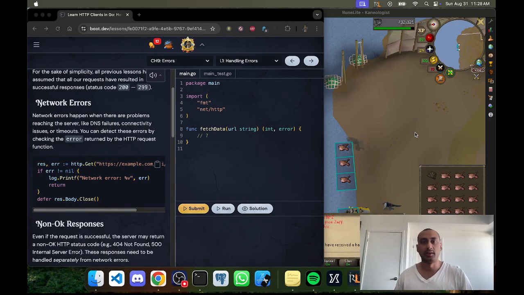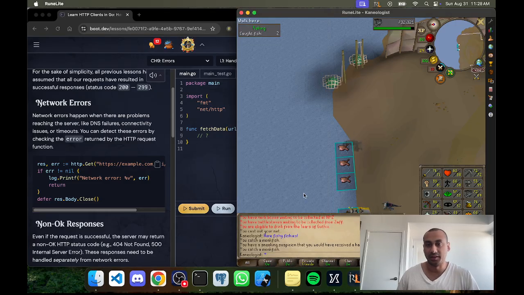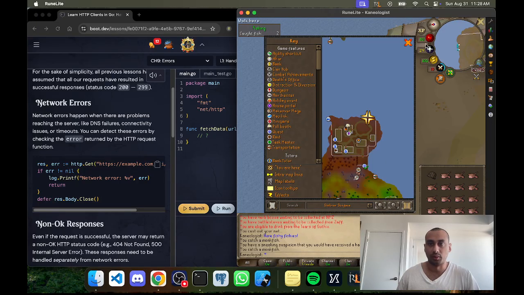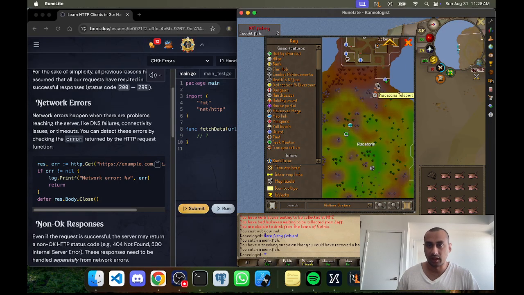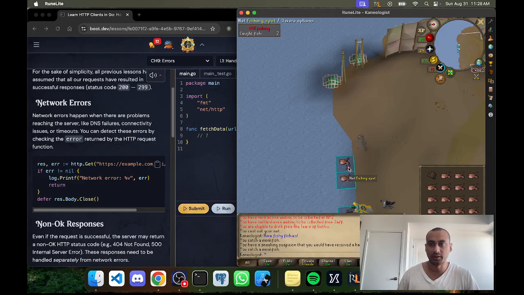We're doing another code study session, OSRS AFK training. Almost 5K left till 70 fishing, and we're doing monkfish right now in Piscatorius. So you can either use the teleport or the ferry circle.